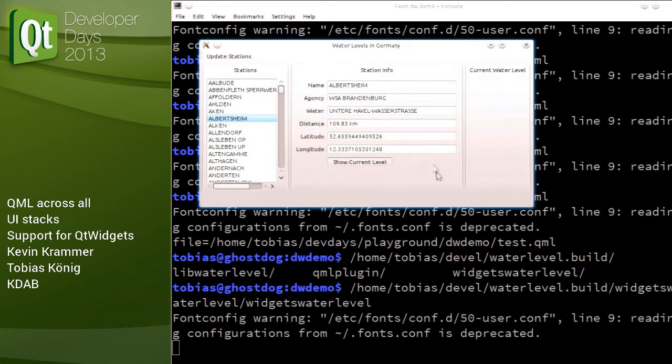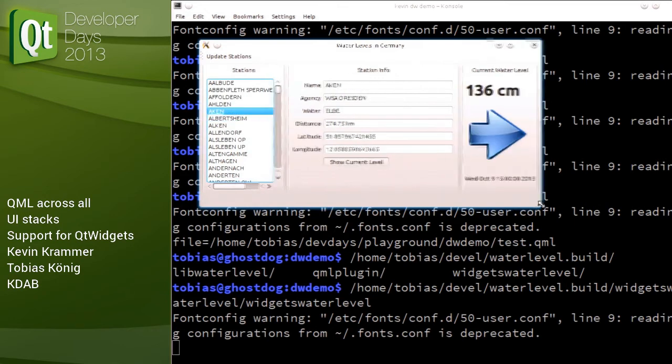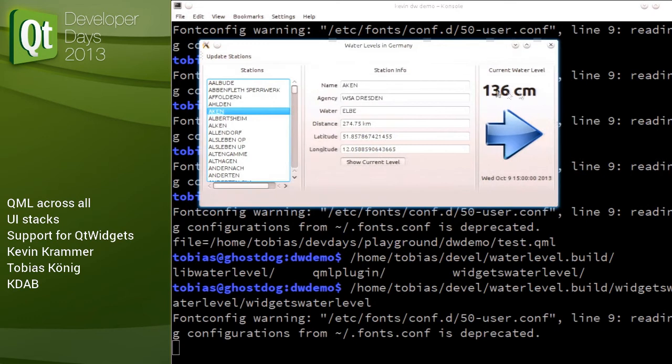And then I can say show current level, and another page is plugged in, and depending on whether a current water level is provided or not for the specific station, we see the current level, the trend represented as an arrow, and the timestamp when this measurement has been taken.